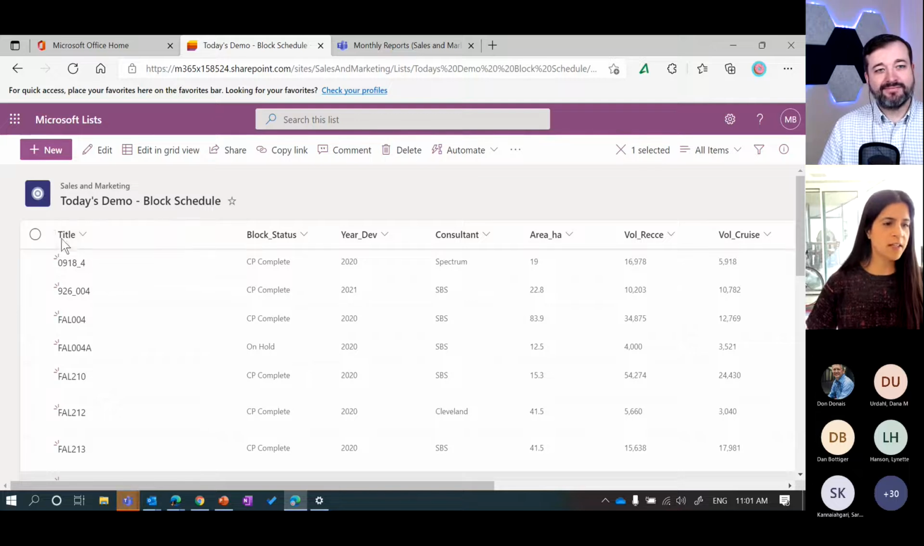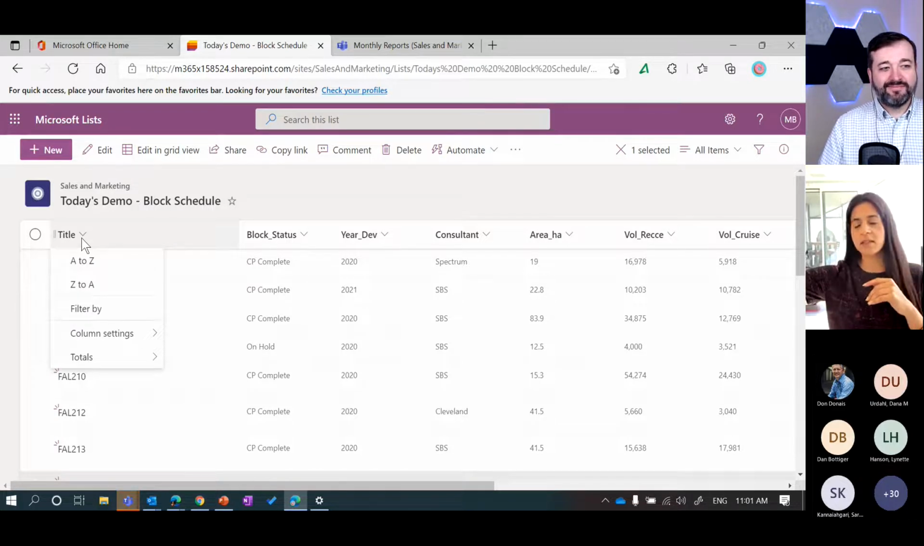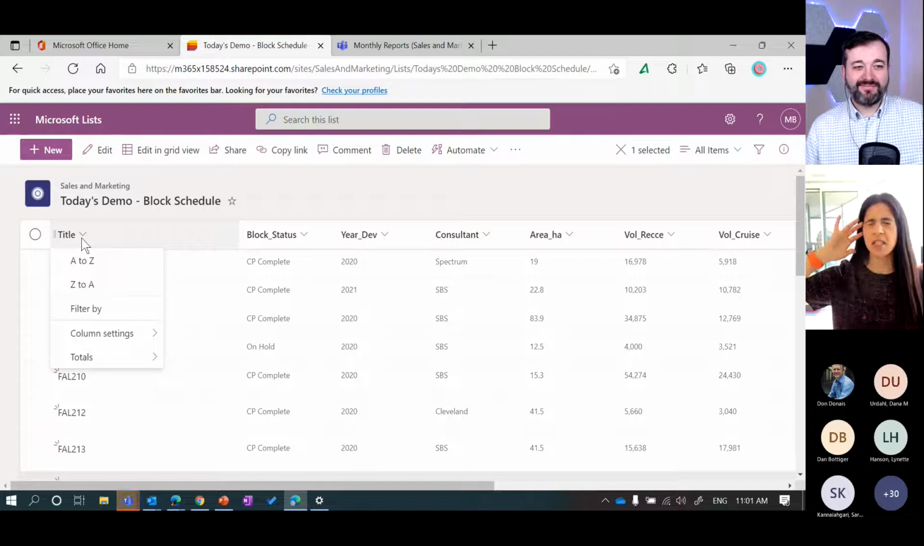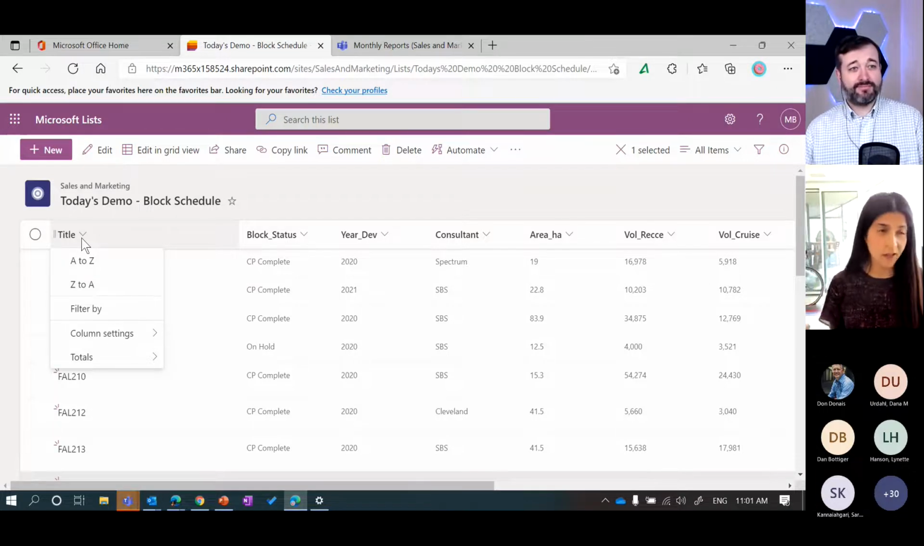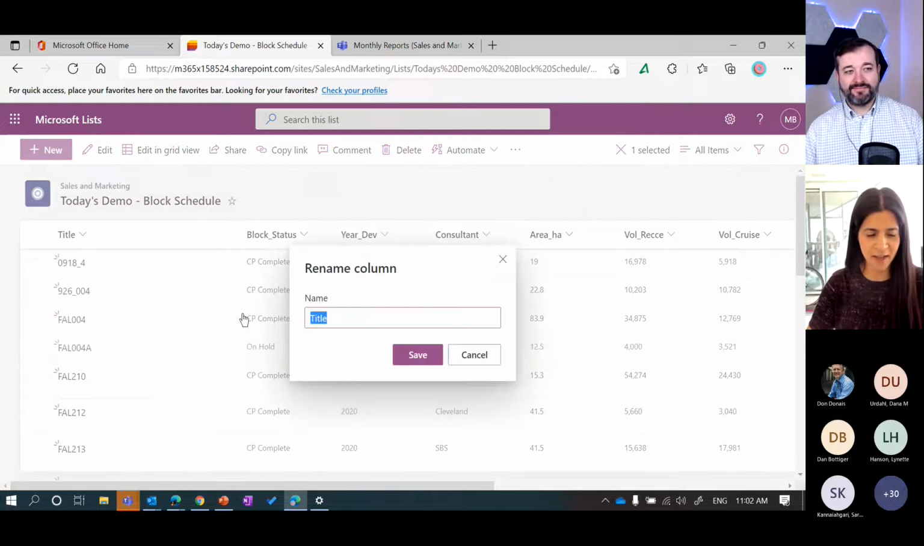So over here, you'll see that the title column is named title, so I definitely want to change that. Back in the day, you'd have to go to the site gear, site actions, list settings, click on the column and update the title of that column, and then save it and then refresh it, and it was just this whole big thing. But now if I want to update the title of this column, I simply click on the title, column settings, and it actually has the option to rename it. So we're going to click on rename.